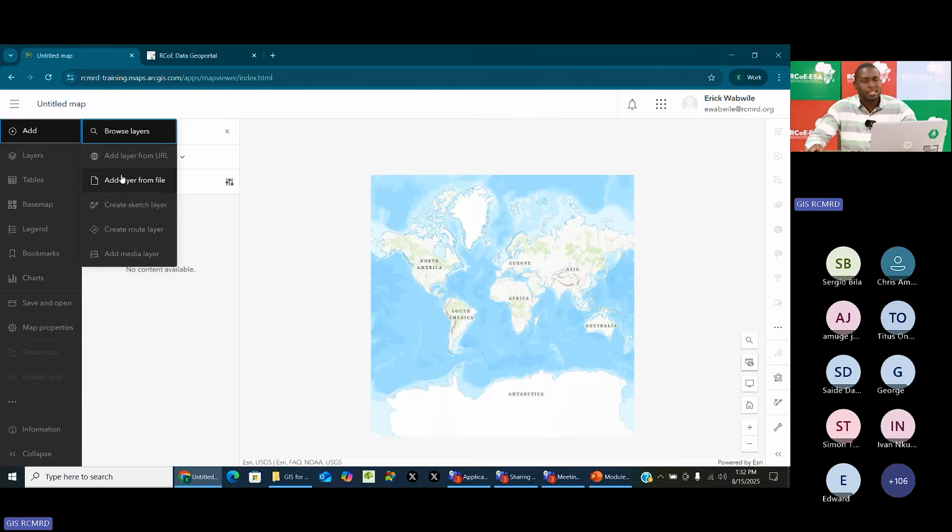This is the data that is hosted in your local machine. You can click on it and just go to your machine and add your data. You can create a sketch layer. A sketch layer is created using either a base map or using a layer that has already been added in your map. And then you can create a route layer, or you can add a media layer if you need to.